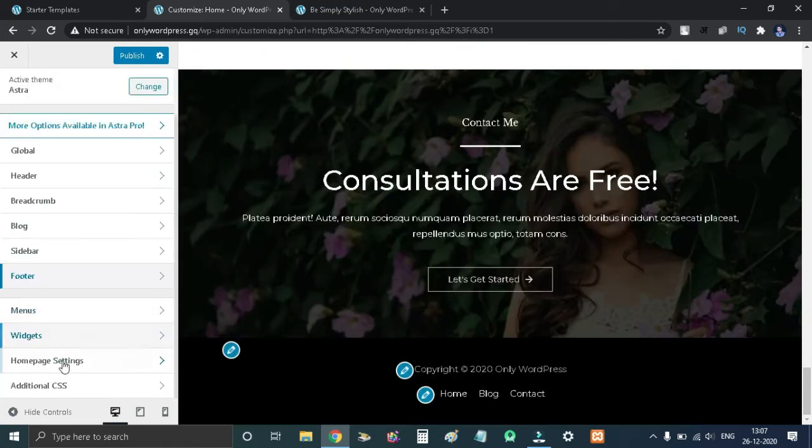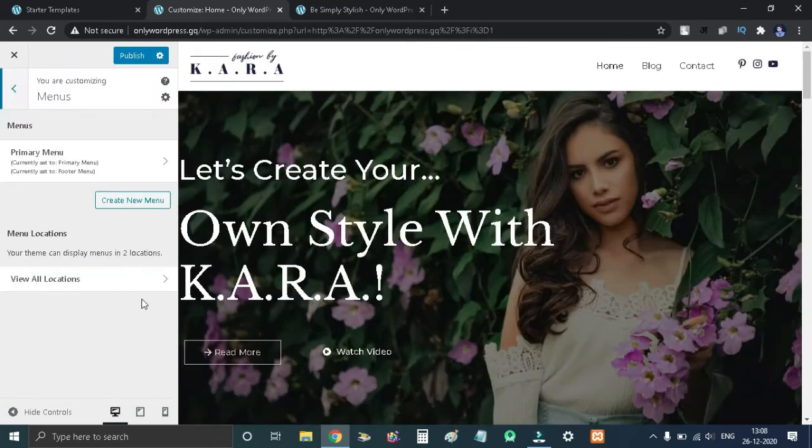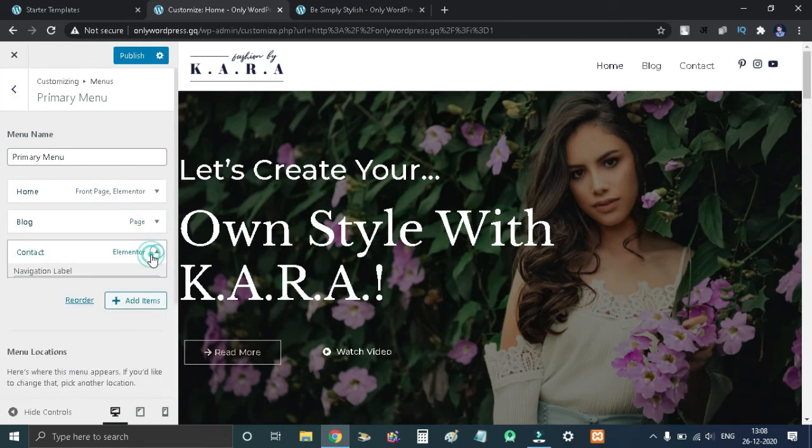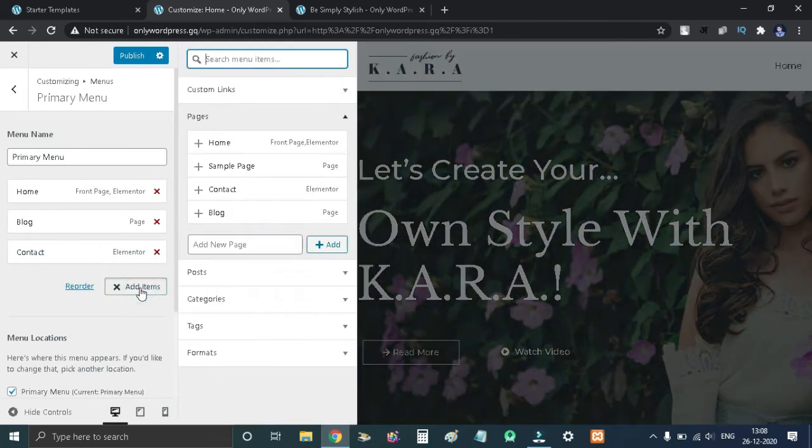Now the menus, widgets, homepage settings, additional CSS. Menus are the list of links like this: home, blog, contact. It is a menu. Okay, so you can create a new menu if you want to add your own menus, or just want to change this, you can change it here like this. Just click on the primary menu, and if you want to make any change, you can change it here. Blog, contact. Okay, so if you want to add your own items, you can add it here.